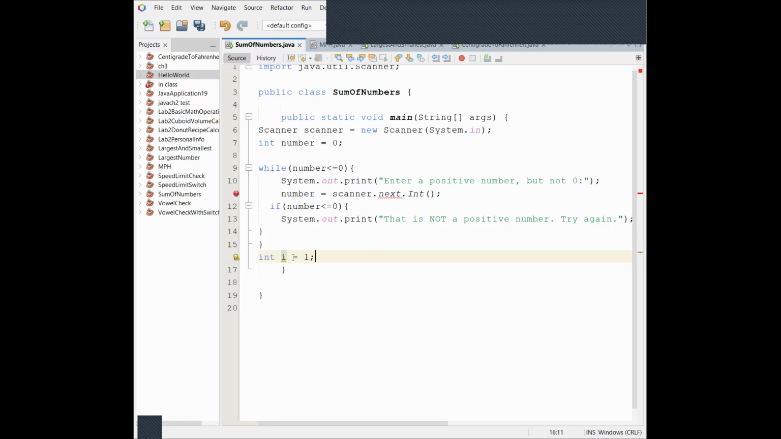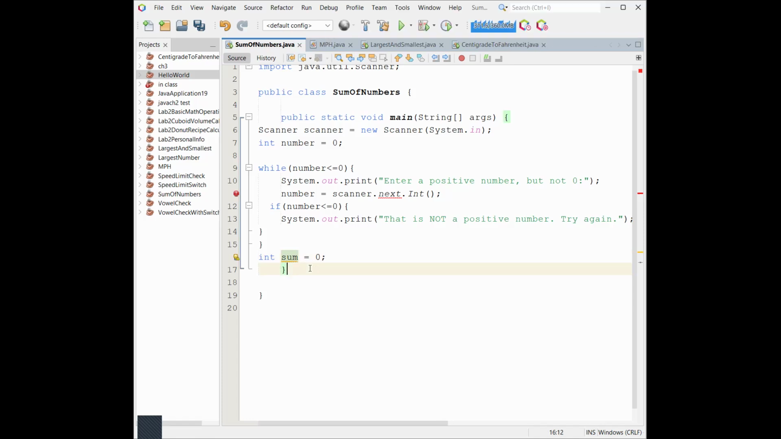Wait, wait. This is not right. You forgot to do the sum. Sum is equal to 0. And then we're gonna have our other integer in here. i equals 1.